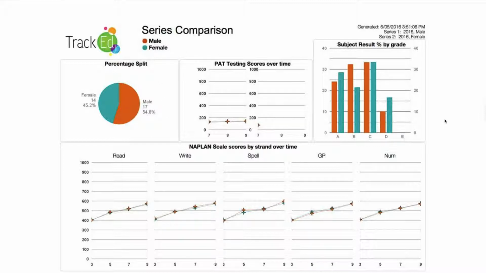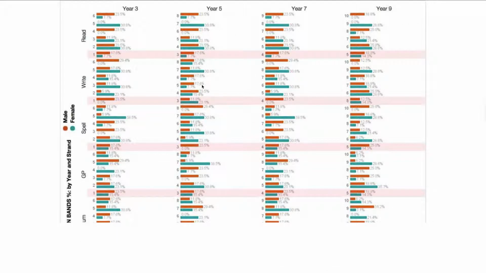This one will actually boot up an advanced find panel, so you can find any group of students and compare them to any other group of students. In this case, we're just comparing males versus females, so males in orange, females in aqua. We can have a look at their PAT testing, their A to E, and their NAPLAN over time. And the next page is page 2 of that same report, and it's a detailed breakdown of their NAPLAN by substrand area and over the different years, with those pink areas there being below national minimum standard. So you can compare 2 different cohorts, you can compare a subset of one cohort versus another.